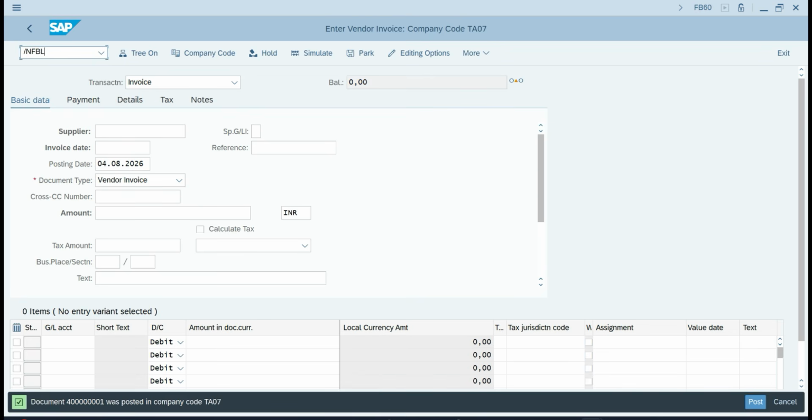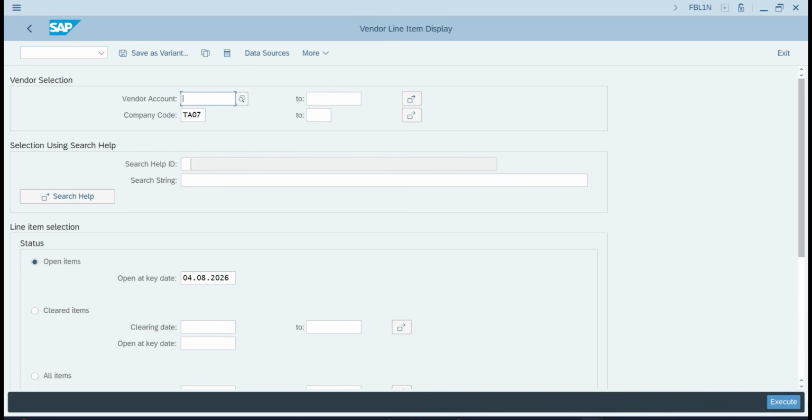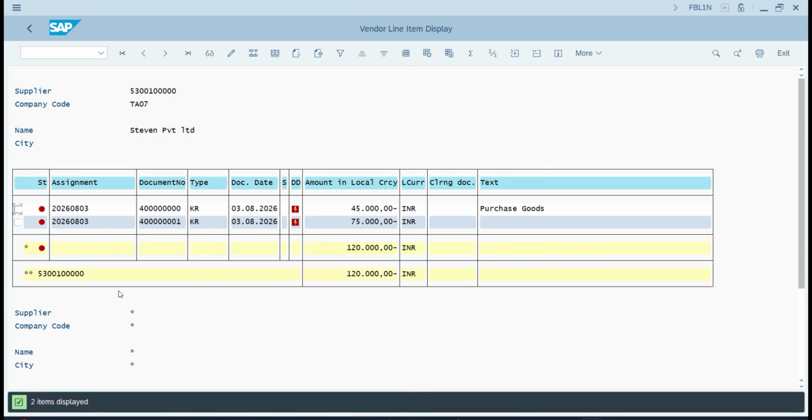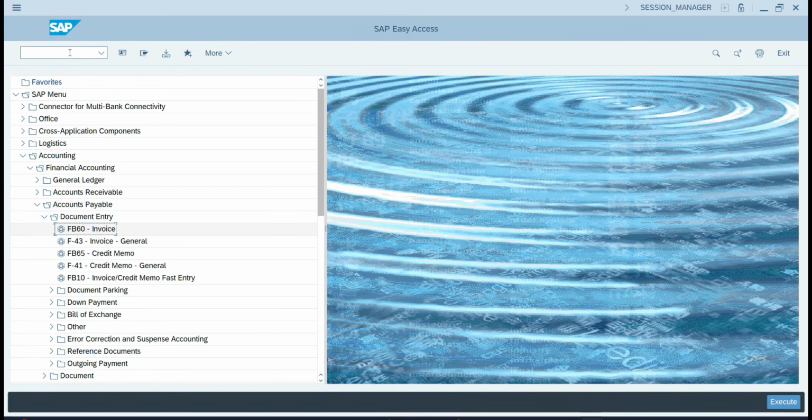We can check FBL1N, vendor code, execute this. You will find two vendor invoices under open item management. It is open. That's why it's showing in the red color. 45,000 and this 75,000. Total is 1,20,000. Now we need to create the outgoing payment. We need to process the vendor outgoing payment in SAP.